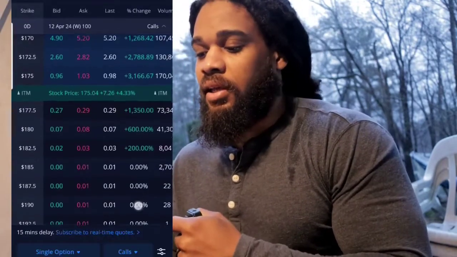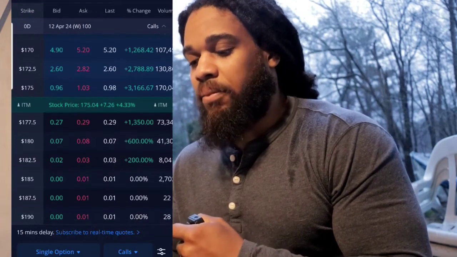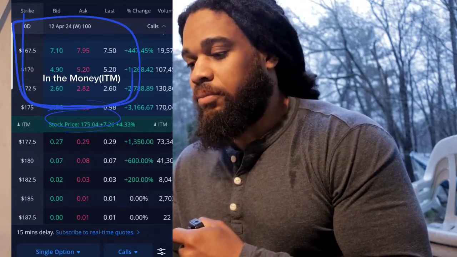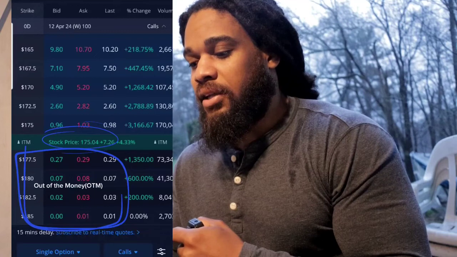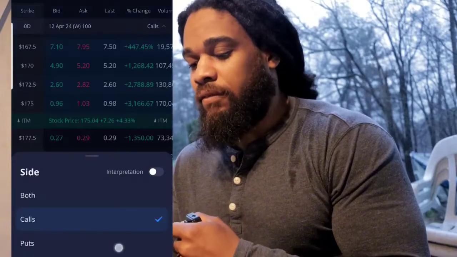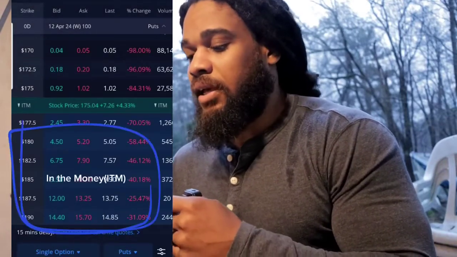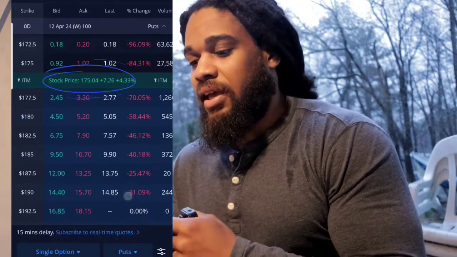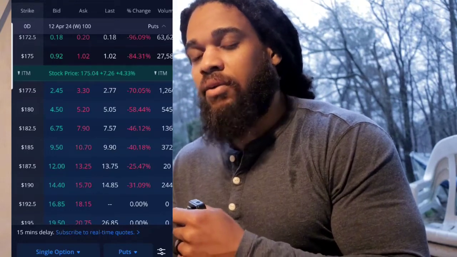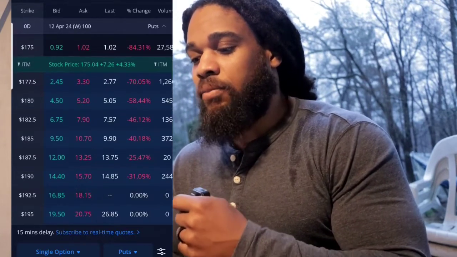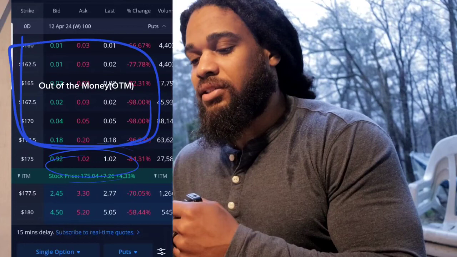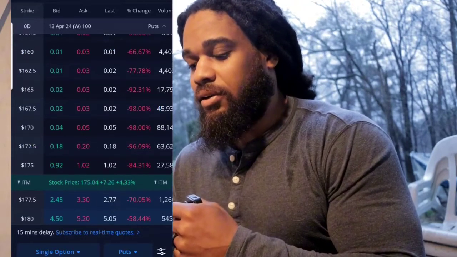Once you come back here, you're going to scroll down. So remember guys, when it's a call in the money, the strike price is going to be below the current stock price, so it'll be on the top, and if it's out of the money, the strike price is going to be above the current stock price. Similarly, if you go to puts, it's going to be in the money when the strike price is above the stock price. So for example, you have 177.5, 180, 182.5 and so on, and it will be out of the money when the strike price is below the stock price, as you can see in this example right here.